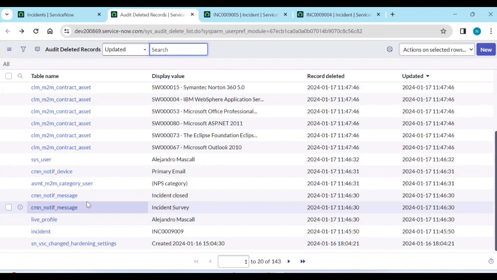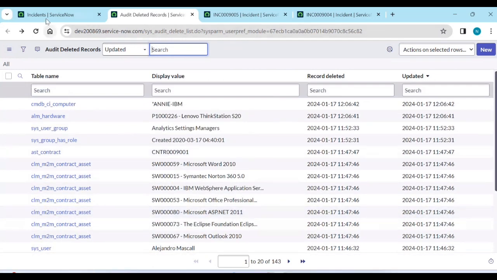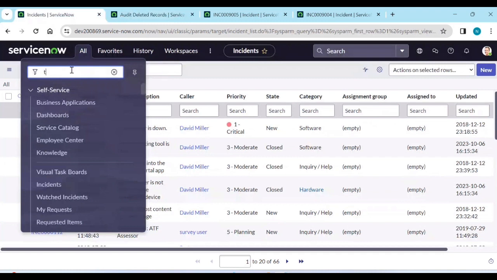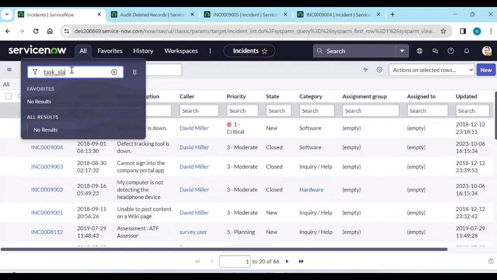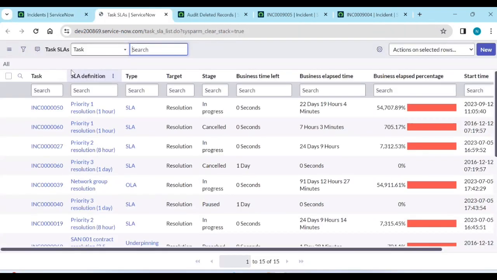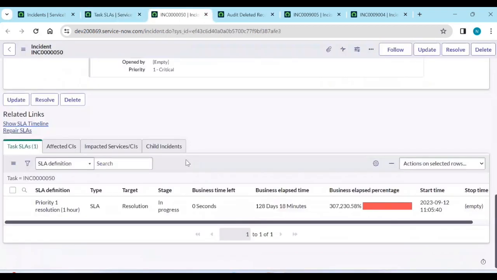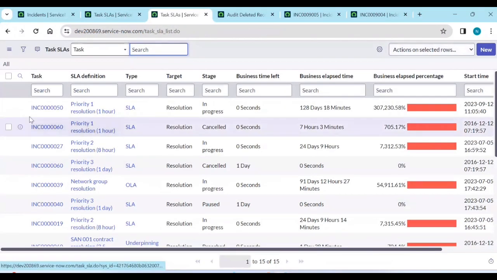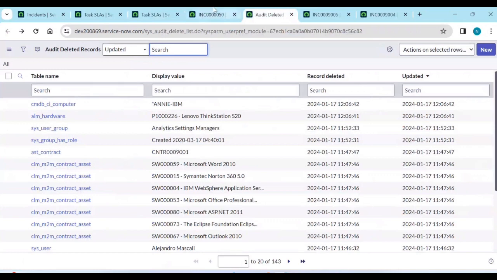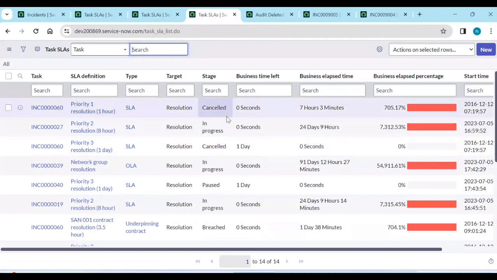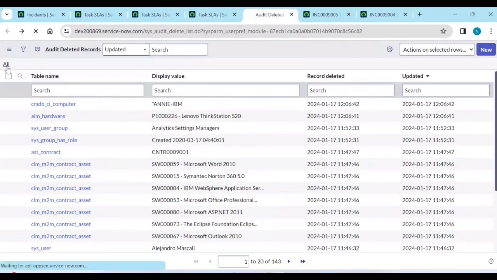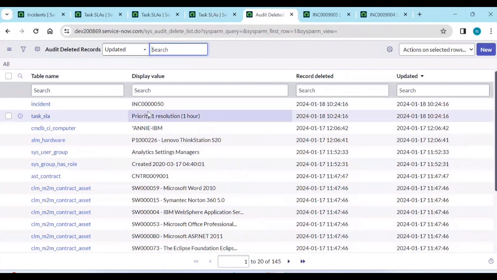So to give you some example, do one thing. Task underscore SLA dot list. So if I open this incident, this is then related task SLA, and delete. Oh, sorry. Let me open it and delete it. Okay. So if you go to audited table, you will have incident and task.